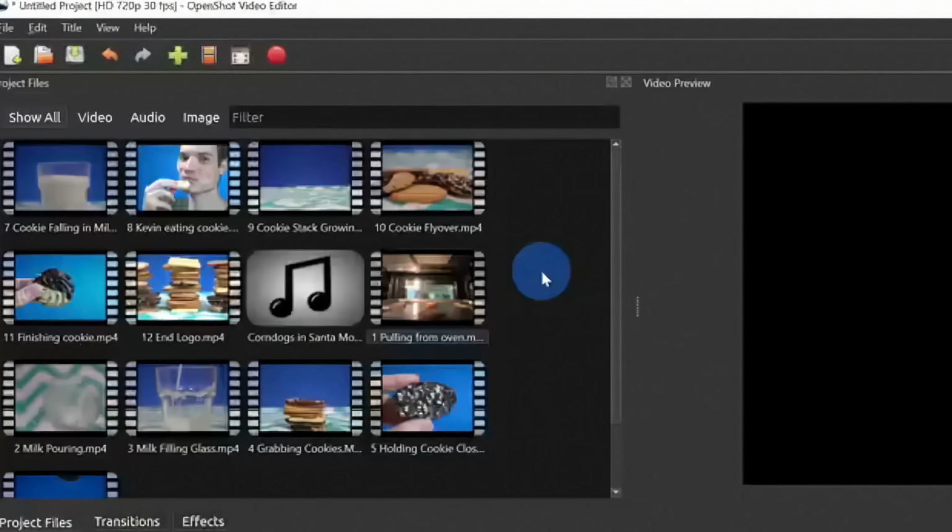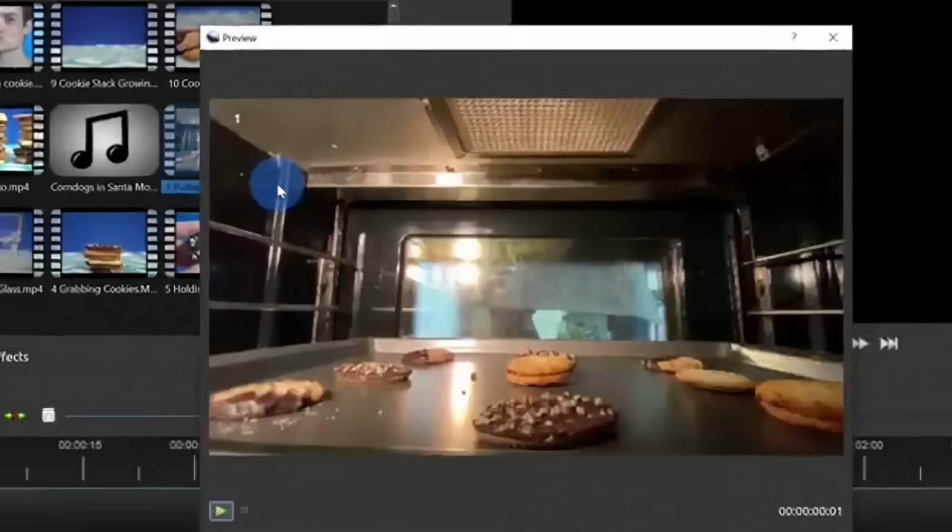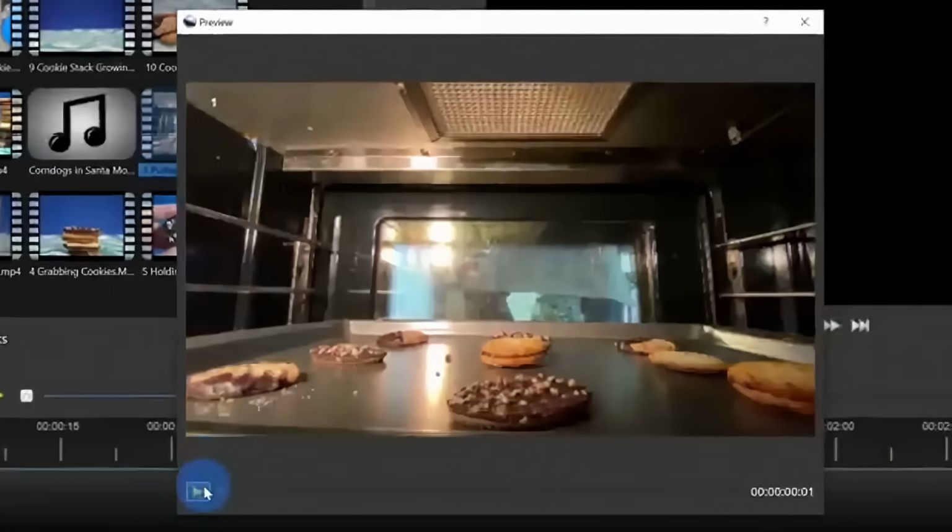With all of my files now in the project files view, I can right click on one of these files and I could preview what the file looks like. This opens up a preview, and when I click on play, I can get a sample of what it looks like.